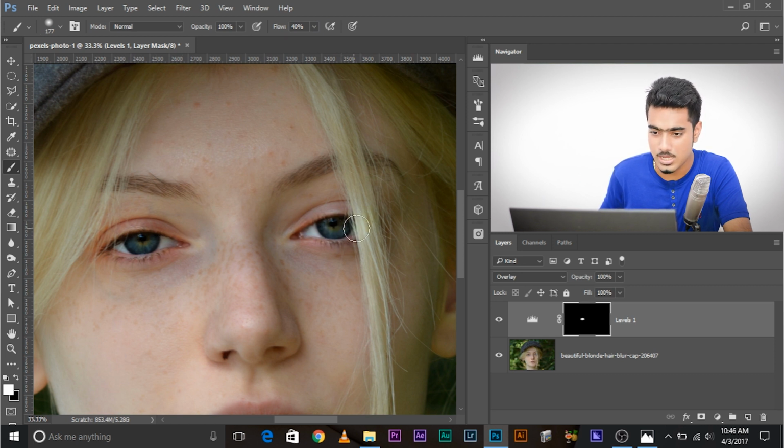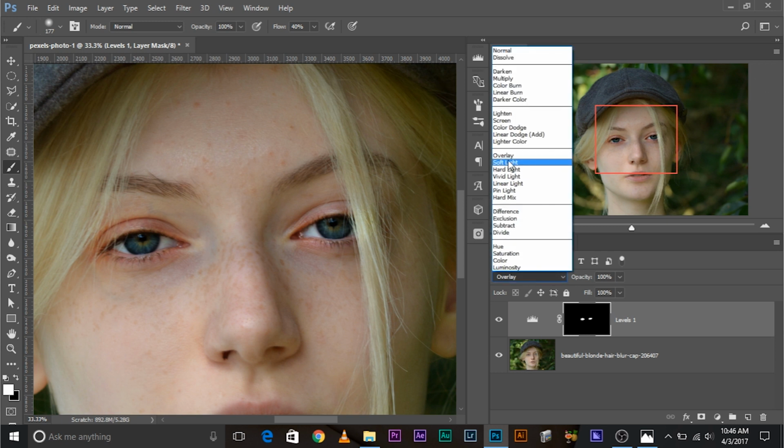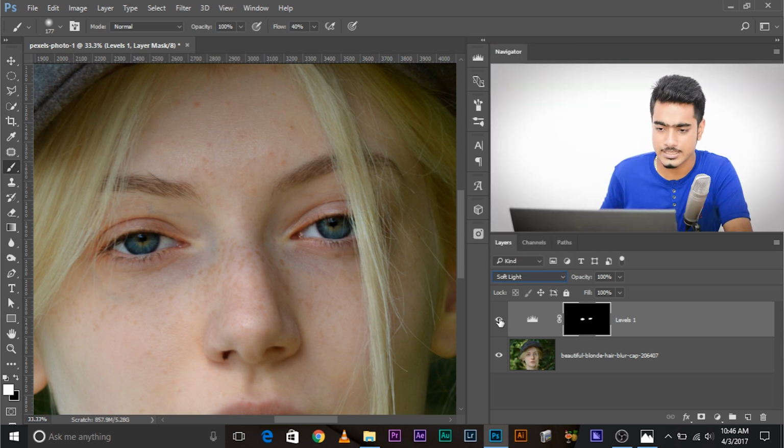Now, this is way too much. You can change it back to soft light, and soft light seems nice. Let's look at the before and after. So this is the before, this is the after. Makes a ton of difference.